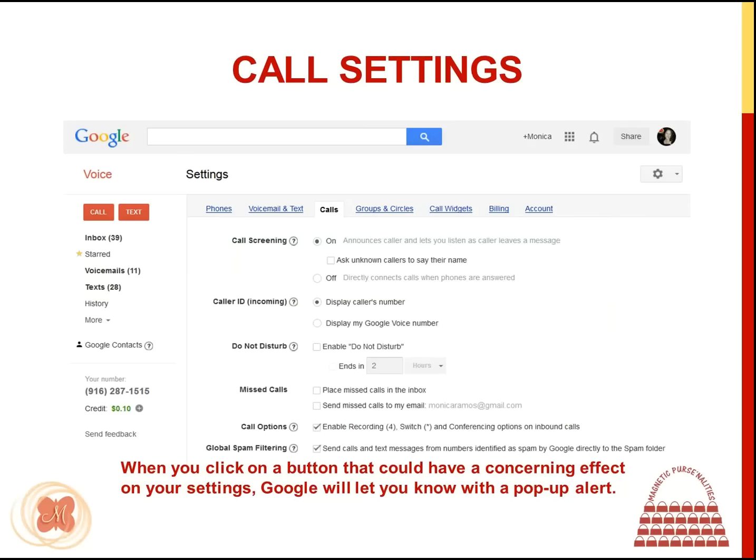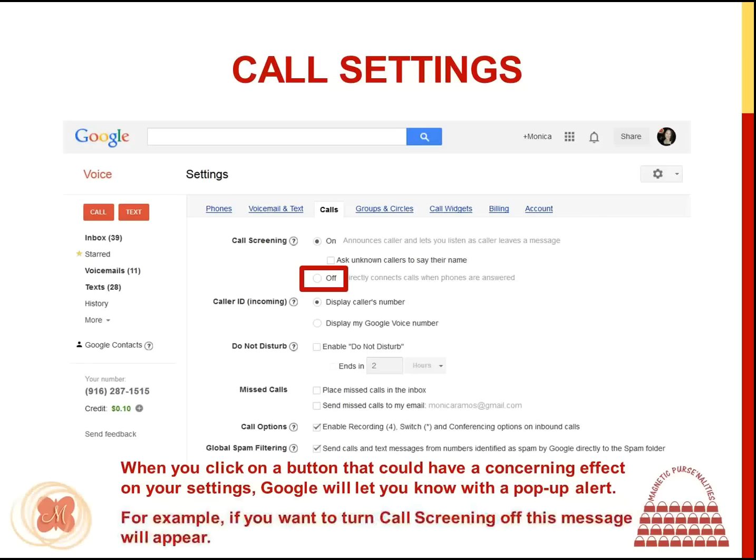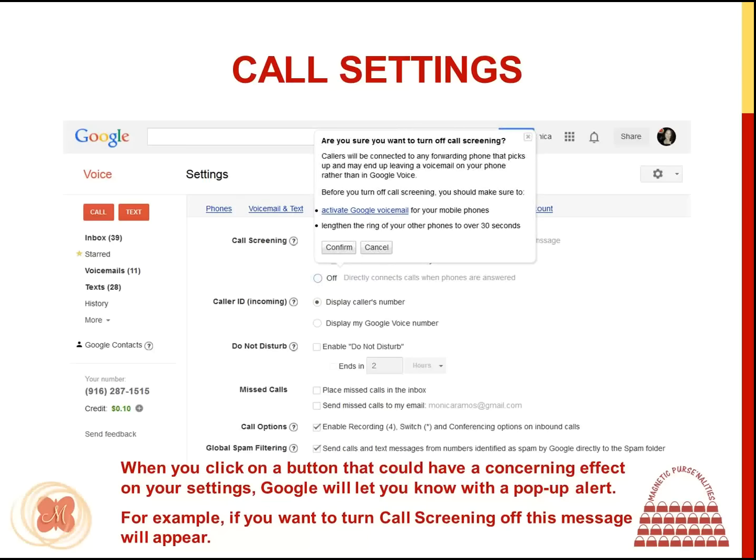Now, when you click on different buttons, Google will alert you if it's something that might make a change to your settings that might be concerning. Google will let you know with a little pop-up. So if I go over and click, well, I'm going to turn off the setting that when phones are directly connected to me, that's set to off. I want to switch that to on. If I wanted to do that, I would get a message like this letting me know if you do that, this is what will happen, and this is what we recommend you do first.